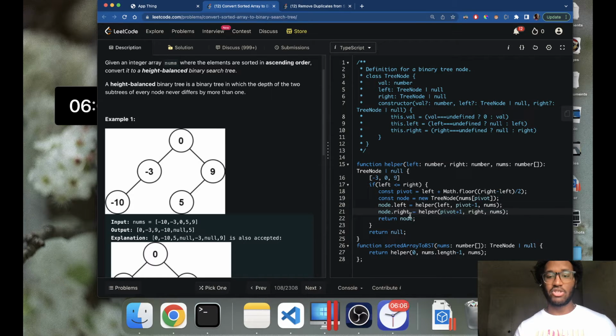Well, we're still in this function, so calculate the right subtree. Pivot plus 1, pivot is 0. 0 plus 1 is 1. 1 is not less than or equal to 0, right? So we're going to return null for the right-hand tree.